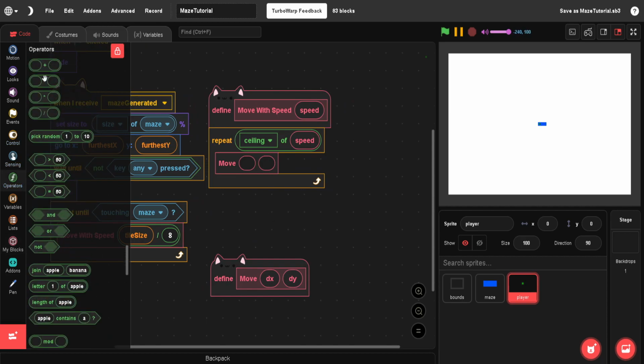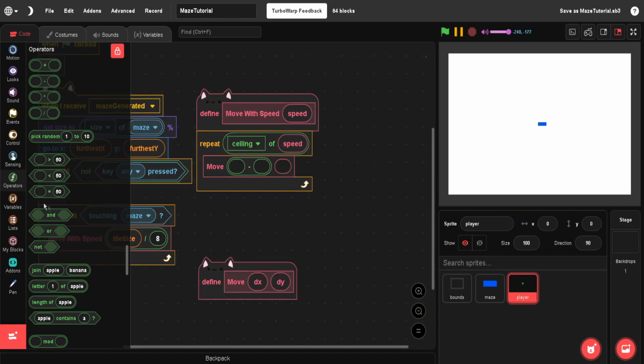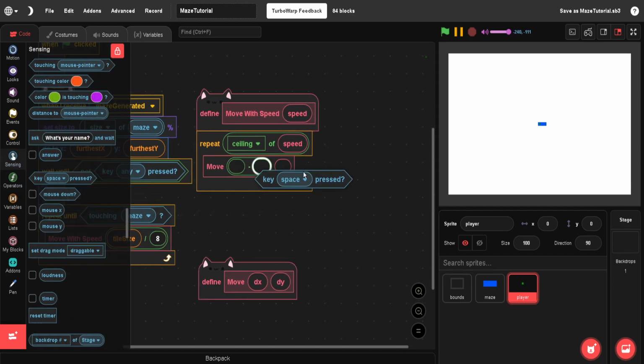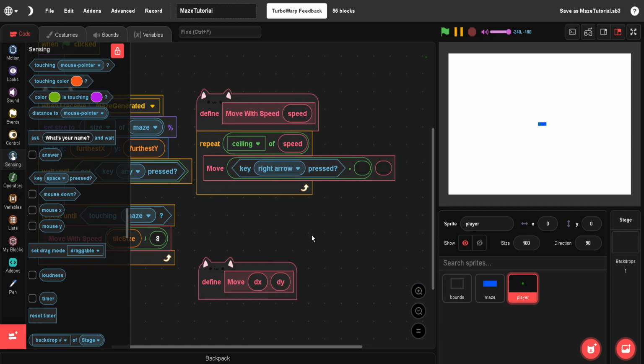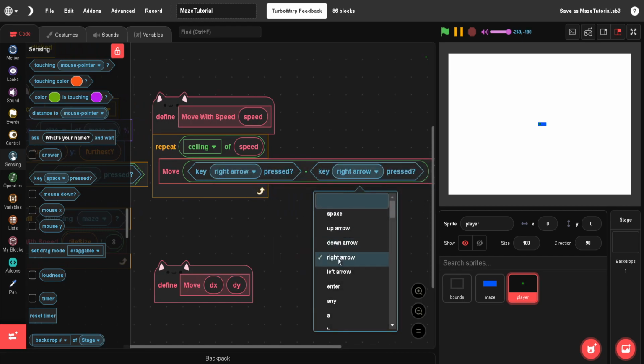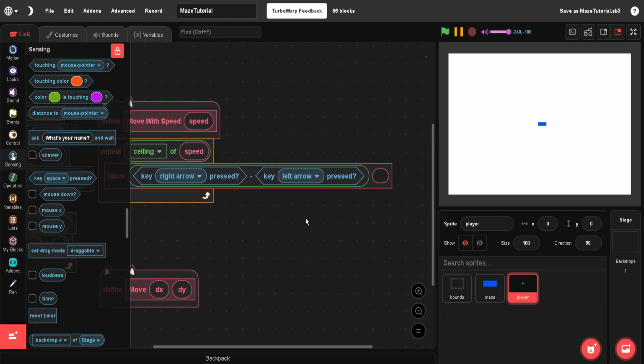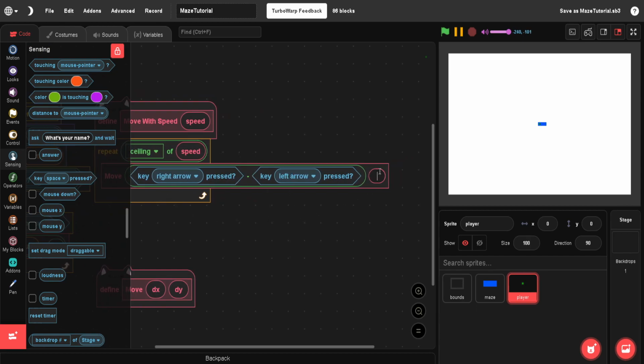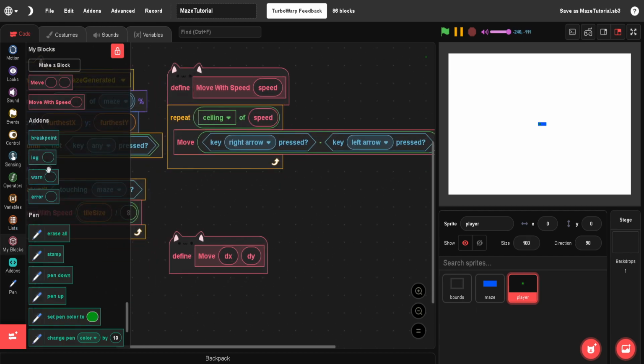We will grab a minus symbol, put it inside. Go to your sensing and grab key. Set your first one to either right arrow, W, whatever you want to go right. And then in your other side, put left arrow, or again, whatever key you want, and put 0 in the bubble.